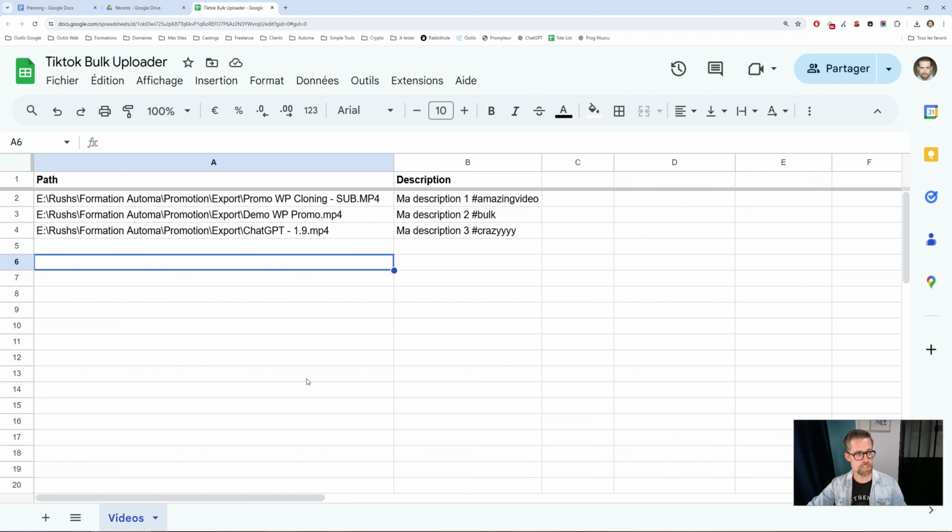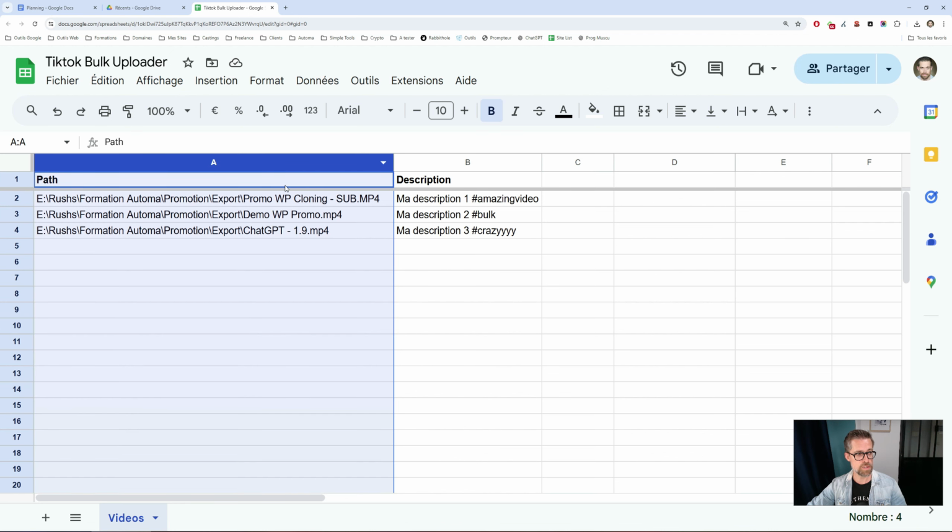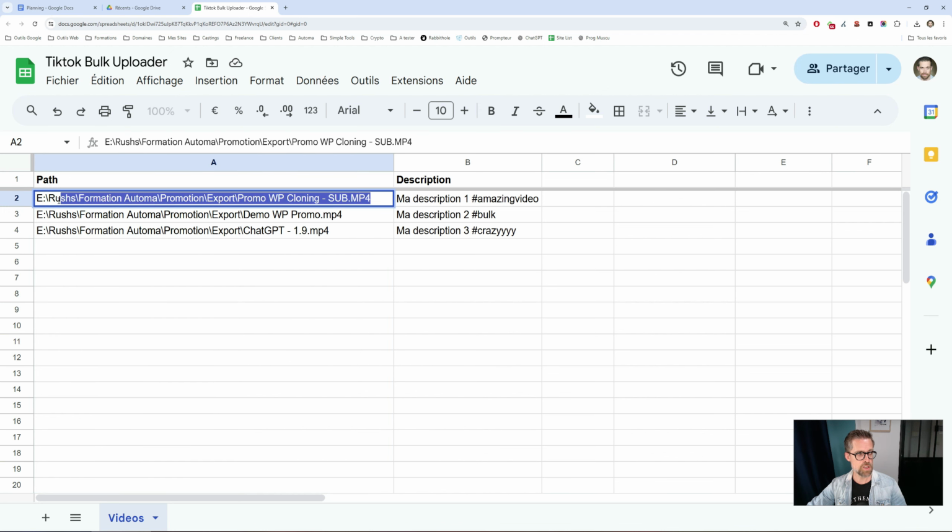In this case, I've decided to use a Google Sheet file in which I have two columns. The first column is the complete path to the videos, and the second column is the description of the video.